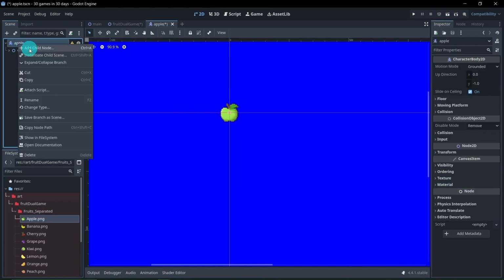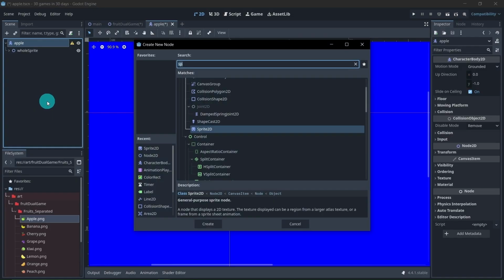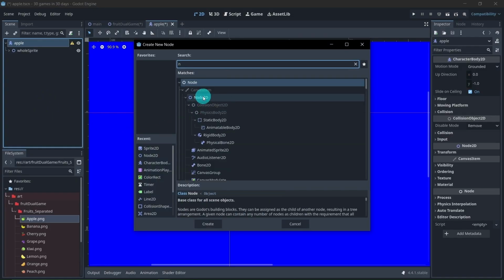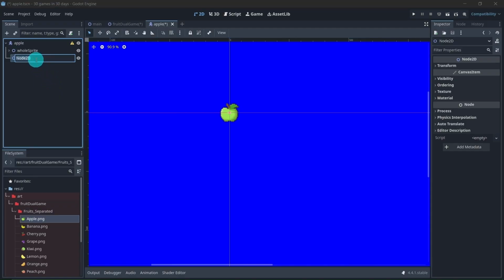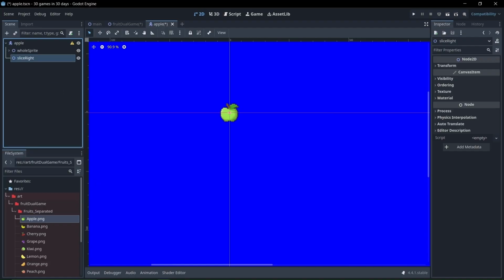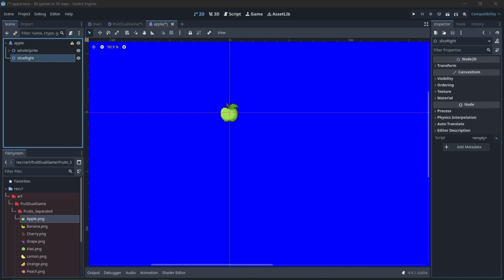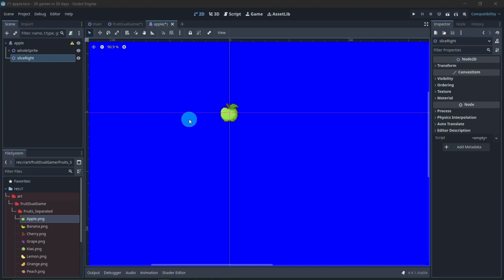But let's go ahead, add child node, and we're going to add another node 2D. And we're going to start off with the slice right. Okay, awesome. So let's do slice right. Okay, perfect. And how we're going to do these is we are going to put these basically in 2 different halves. So we're going to have a half for each one. And because we're doing that, we're going to need to give it its own character body. And the reason we're doing that is because when we want these to basically fly apart, they need to have their own character body to have the velocity.